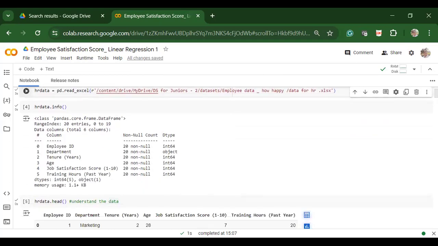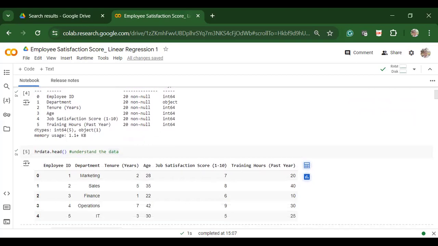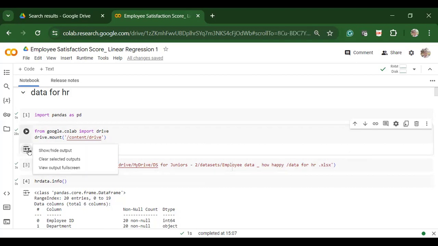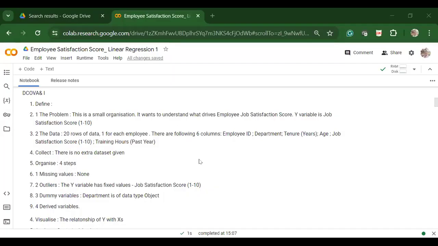As you know, we will be looking at the DECOVA and I process where we define the business problem, collect the information from various data sources, analyze it, and finally come up with insights. So here it is on the screen in front of you, the DECOVA and I process. We start by defining the business problem. The problem is that this is a small organization and it wants to understand what drives employee job satisfaction score.